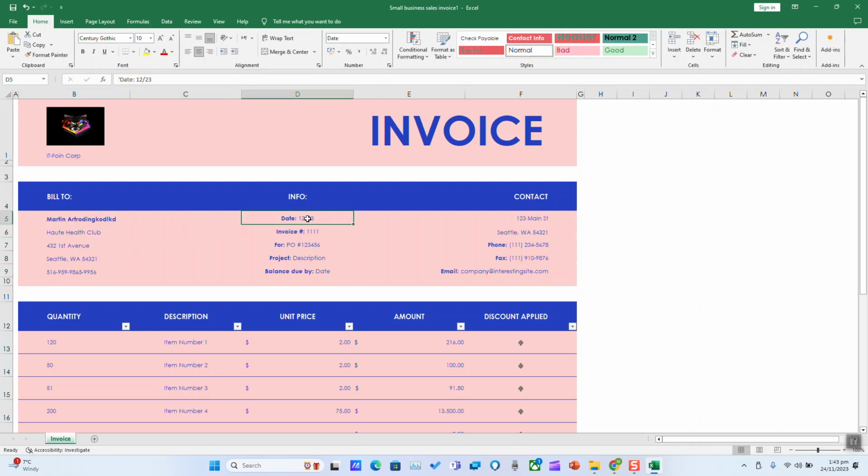Next step, in Info, you must enter the date and the invoice number. Since this is our first invoice, we are just going to select, in the formula bar, exactly the invoice number and type our invoice number. For PO, purchase order number, if you have one, just put it there. And you can put a project description if it's applicable.